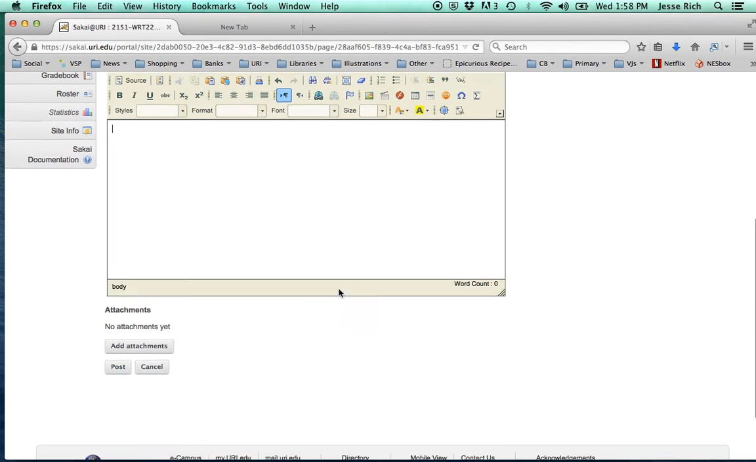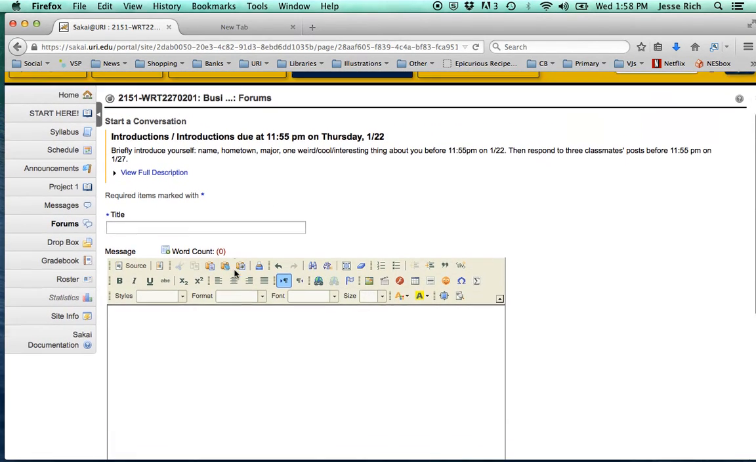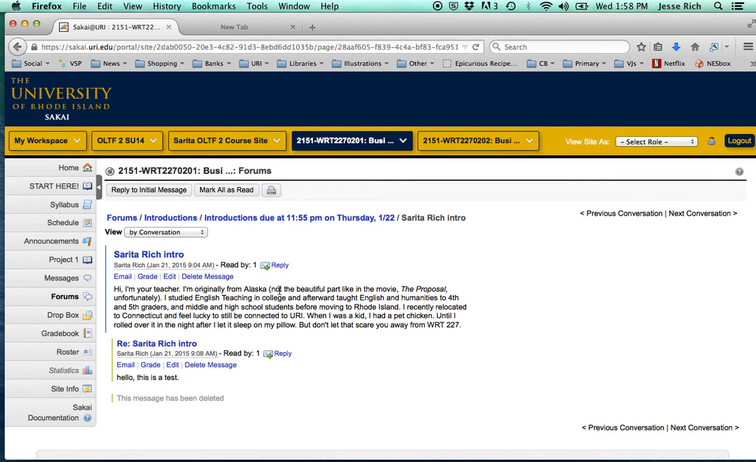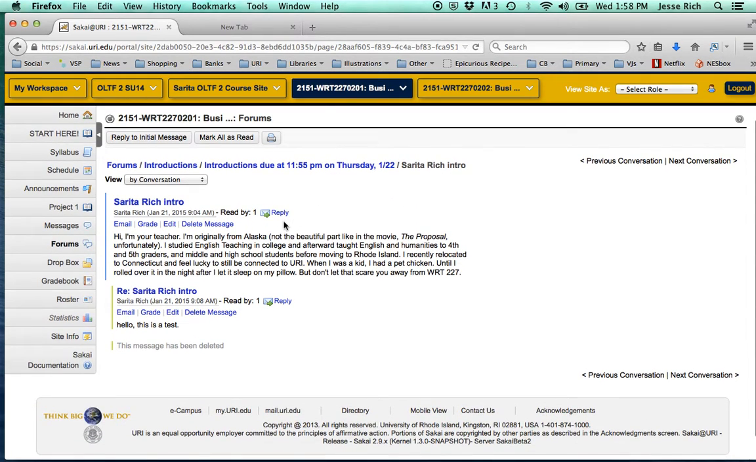When you're ready, hit post, and if you've done it correctly, your post will show up here in blue underneath the conversation. You can click on it to see what you said, see how it looks, and then when you're ready to respond to other posts, to your classmates' posts, go ahead and click reply or reply to initial message. Okay, and that's how you participate in forums.